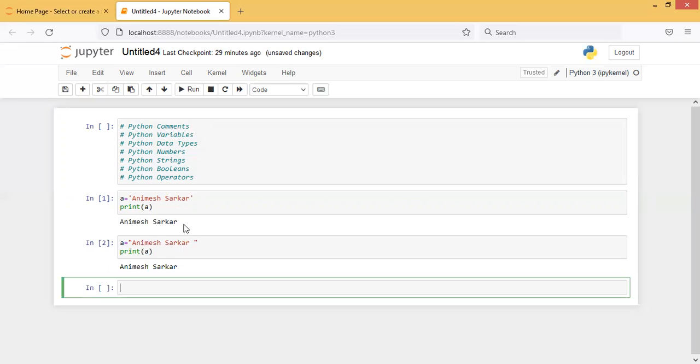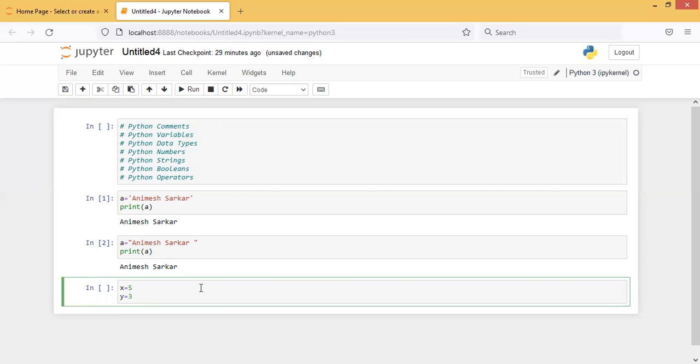Now we come to the Python variable. In the Python comment section I also explained the Python variable, but I'm giving you another example. In the previous section I assigned Animesh Sarkar to the variable a, and after that I printed a, and that's why that particular name appeared. Now I am showing another example of assigning a variable. Let x is equal to 5, y is equal to 3. I'm telling you all the things in a very easy way so that anyone can understand it.